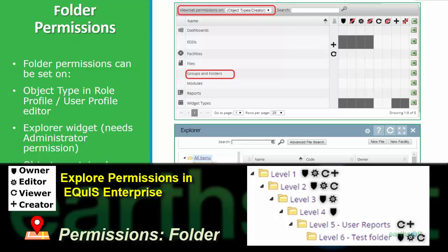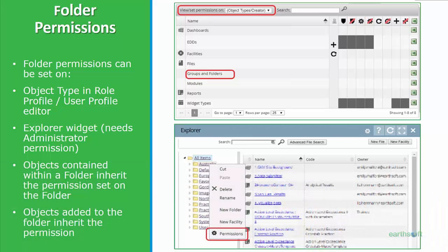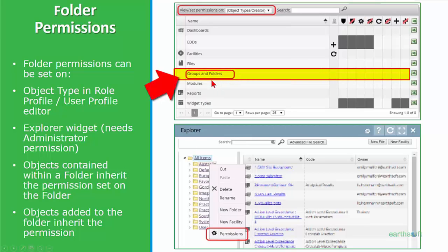The last is folder permissions. Folder permissions can be set on object types in the role profile or the user profile editor. So here you can see the groups and folder. This is the object type. And we can set permissions here depending on how much we want to allow the user. It can be implicit or explicit, so inherited from a role or explicitly granted.